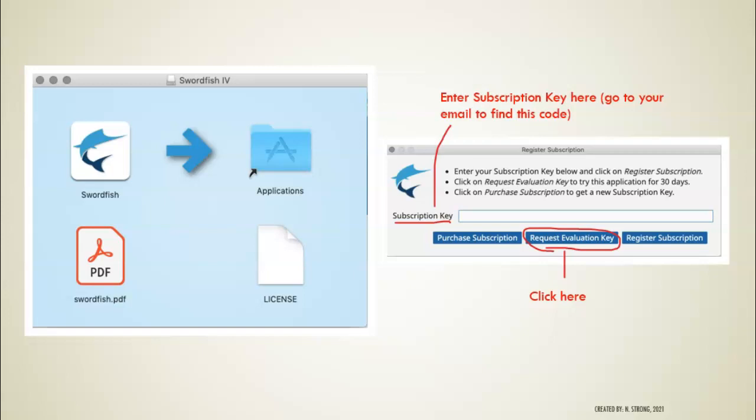You're going to have to accept the end user license agreement. Again, because you're going to start a 30-day trial, you want to click on the request evaluation key, which will generate a code, or a subscription key, that will be sent to your email. Make sure you check your spam. I also had some students that had their code in the spam, so make sure you review that. And then once you receive the email, you will be able to enter the subscription key in the text box that it is requiring you to enter. So right here, request evaluation key, and then you will enter it here once you get it in your email.